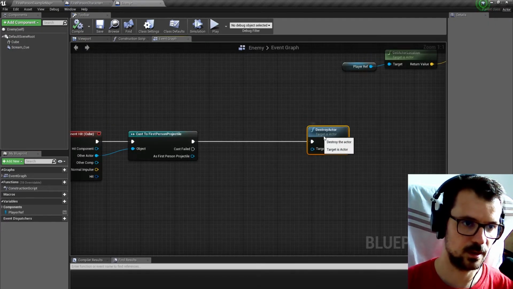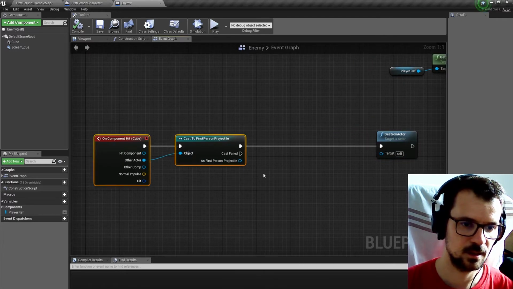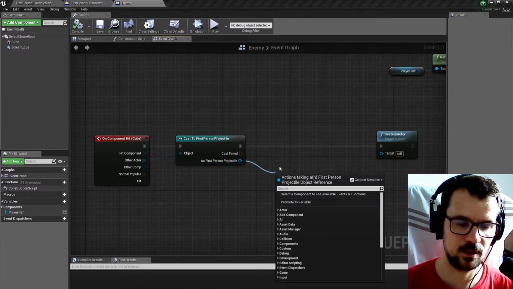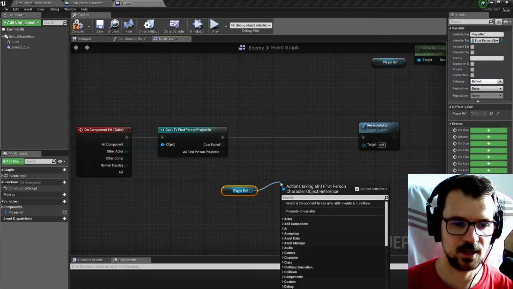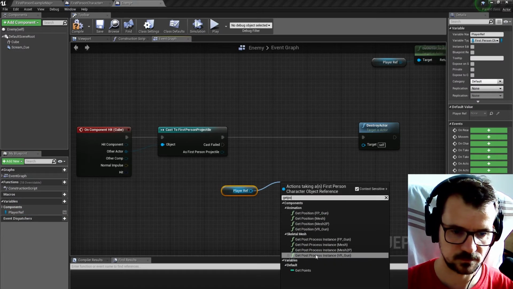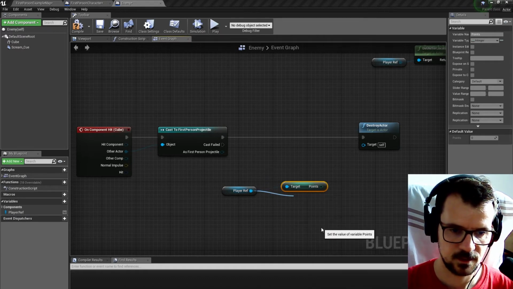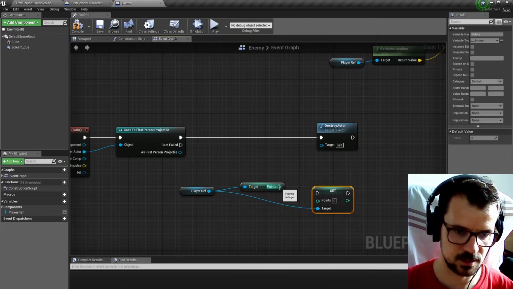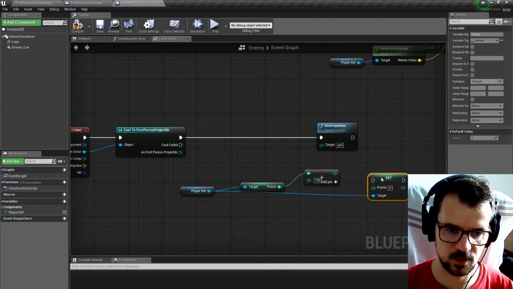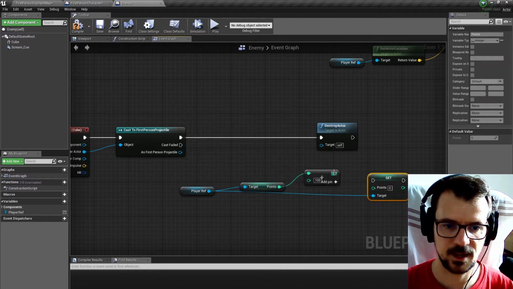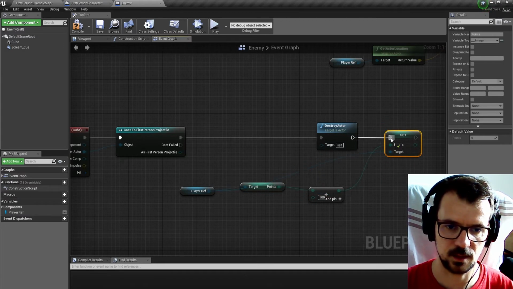So we go to our enemy and, on every hit we get from our first person projectile, we need to get our player reference, we need to get points, and we need to set those points. So we get our points, we add 100 to these points, and we set our points. And let's do it here.